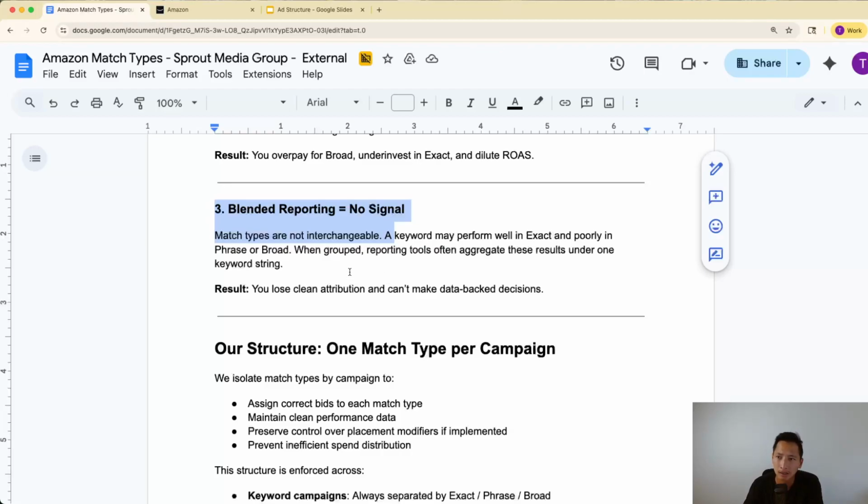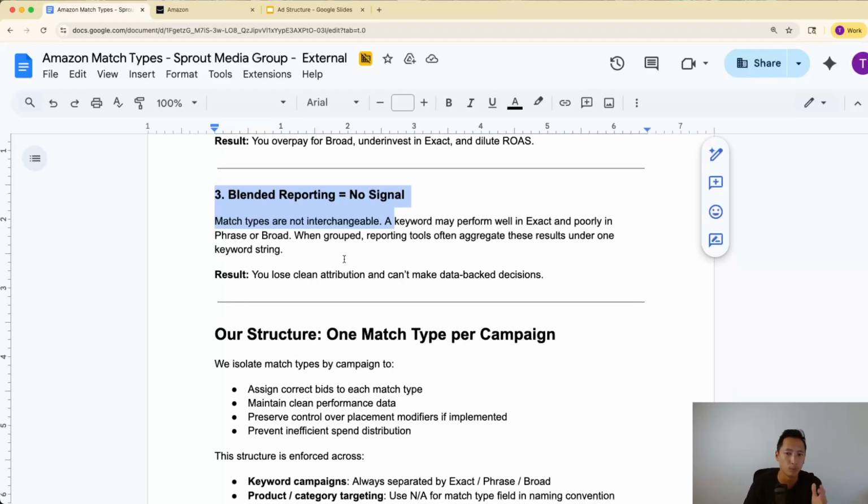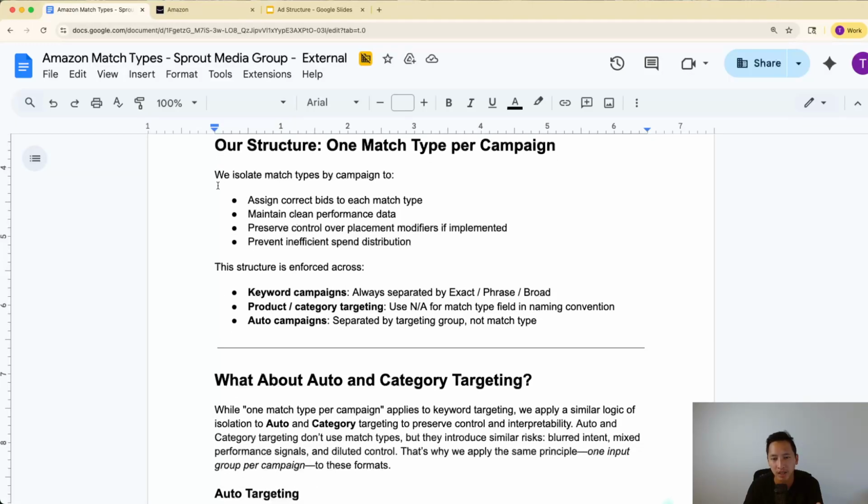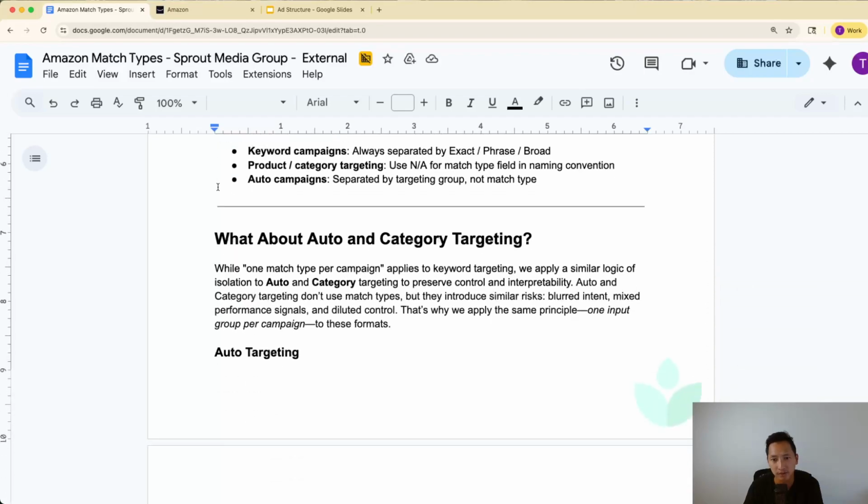And so the number one problem I see in wasted spend is a very poor campaign structure with multiple match types within a campaign or multiple ad groups within a campaign. So in short, it's really important when you're starting out that you optimize your campaigns by having one match type per campaign, one ad group per campaign, and then from there, you can optimize much more effectively.